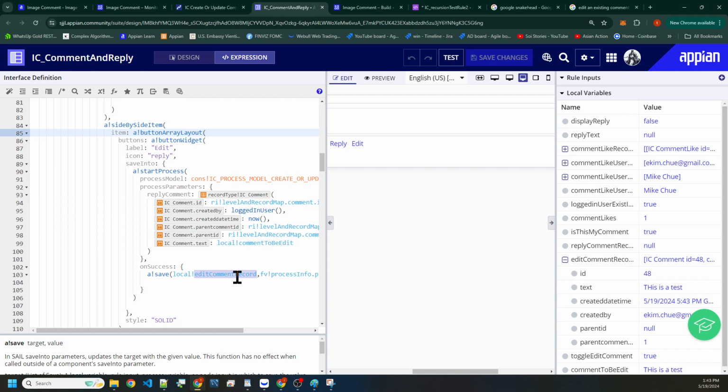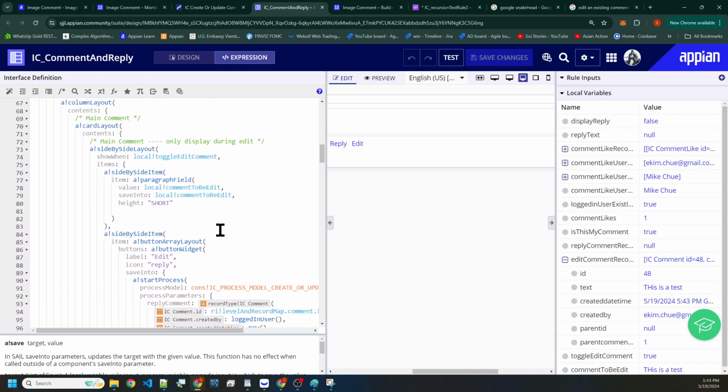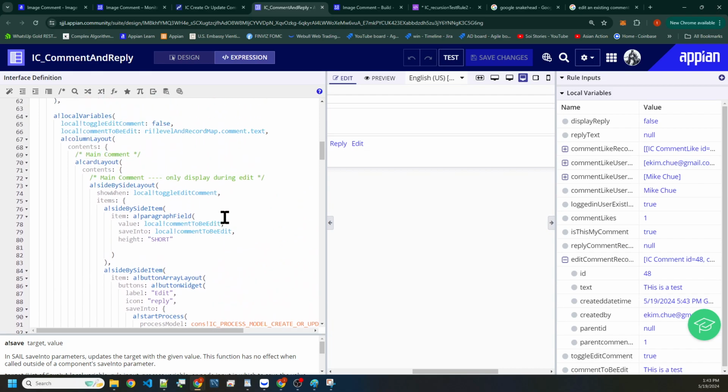Now let's suppose that we only want to display this if we actually received something back. Okay, so because I received something back, I want to update this toggle, right?